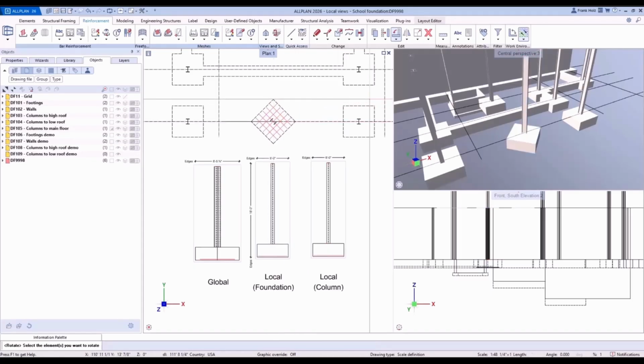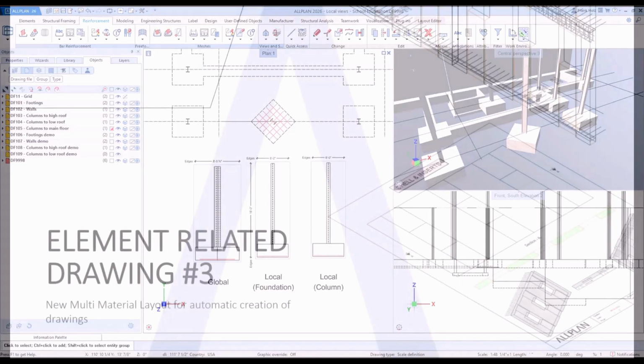We'll notice that the right view is now in alignment with the rest of the structure, and that 6 foot edge dimension is correct, whereas the one on the left remains incorrect following the global orientation. At this point, I'm going to take a little break and pass it back to you, Jaime.